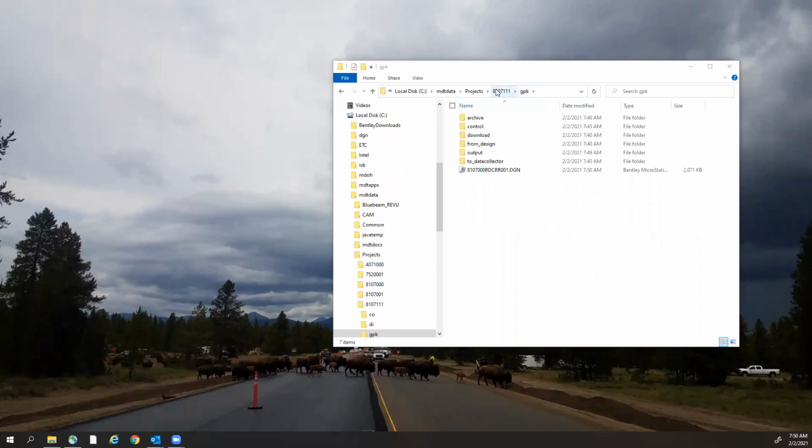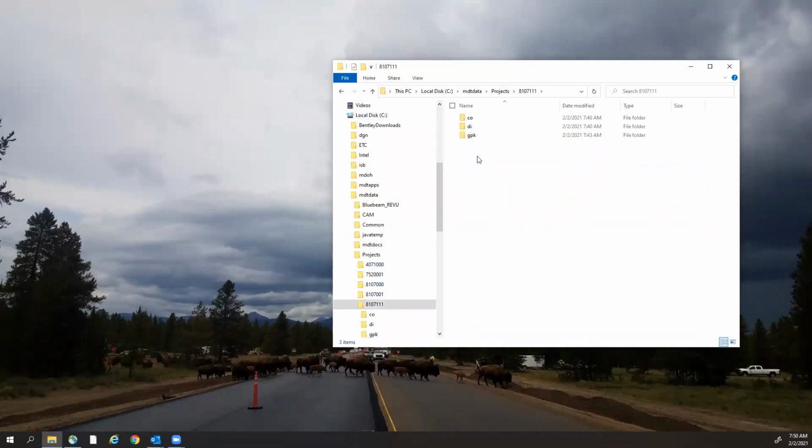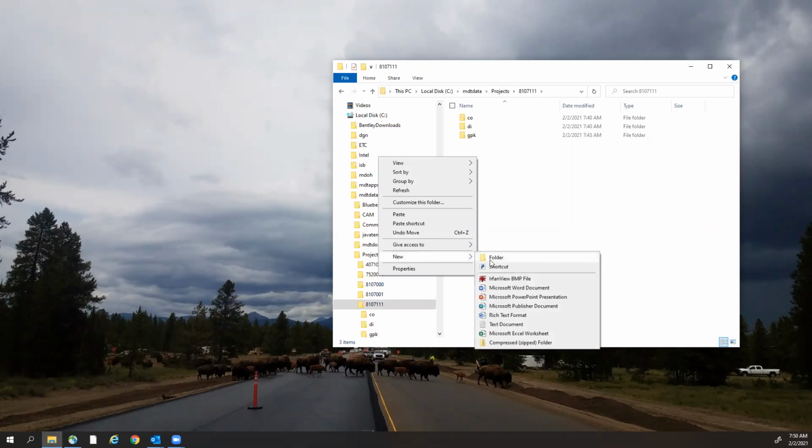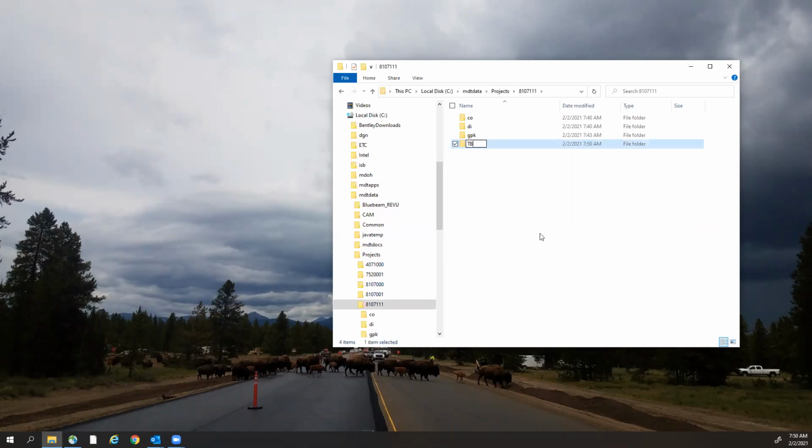Now, next thing we're going to do real quick is in our 8107.111 folder, that project directory, we're going to add a folder for TBC, just so we have somewhere to keep all of our TBC files as we work. Now we'll launch Trimble Business Center. My icon's messed up and it shows this little new document icon, but this is my TBC icon on the bar down here.